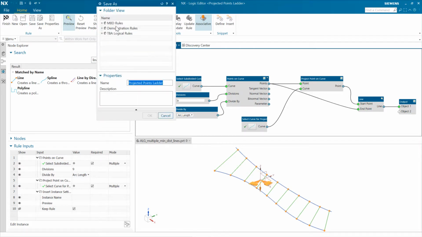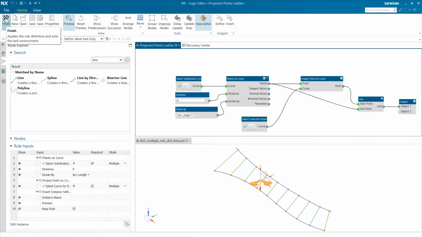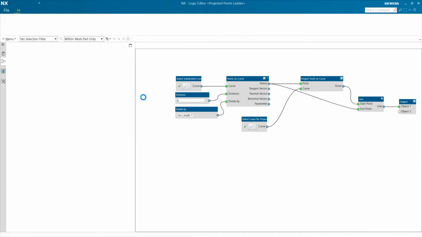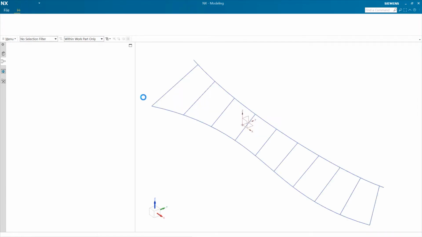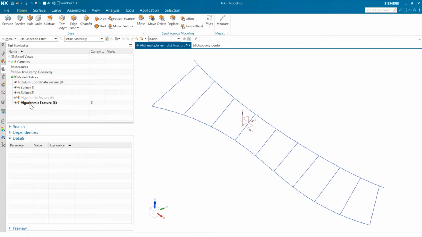Actually, we don't need to save. If we want to save it out, we can save it out into a separate file, but actually we can just finish here, and it'll save this feature into the part. So that will create this guy in here. It's our algorithmic feature, right? And the lines are out here, of course, right?